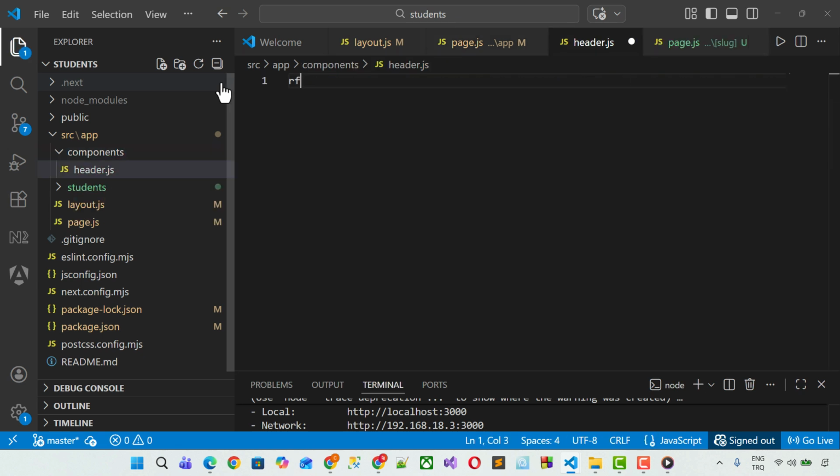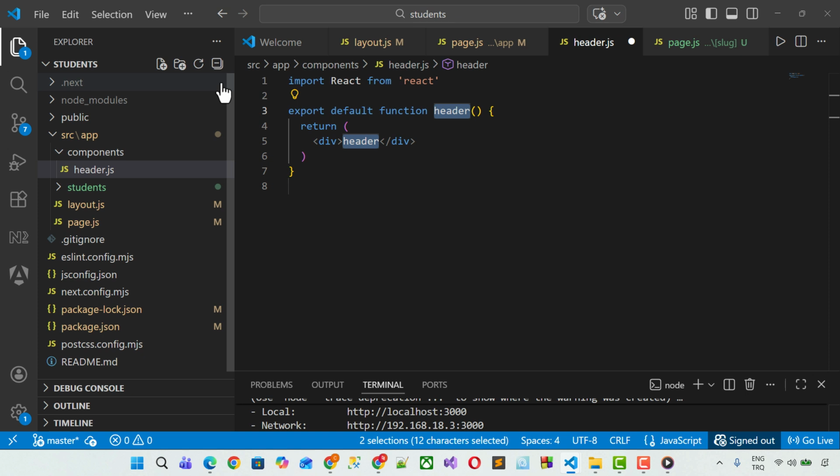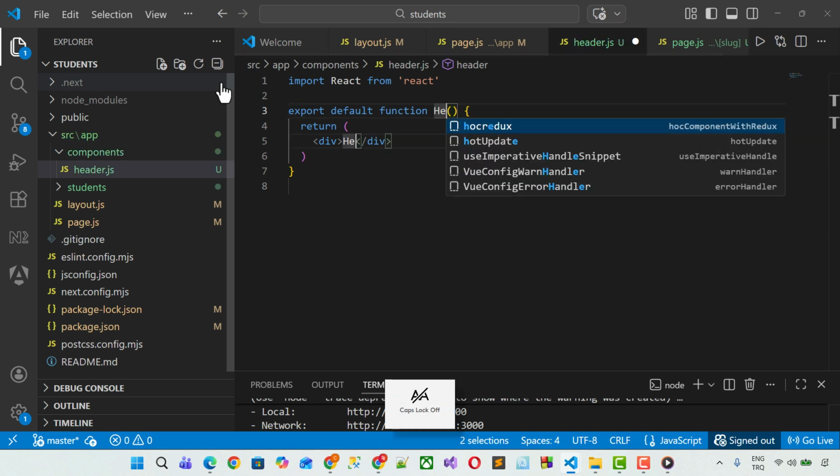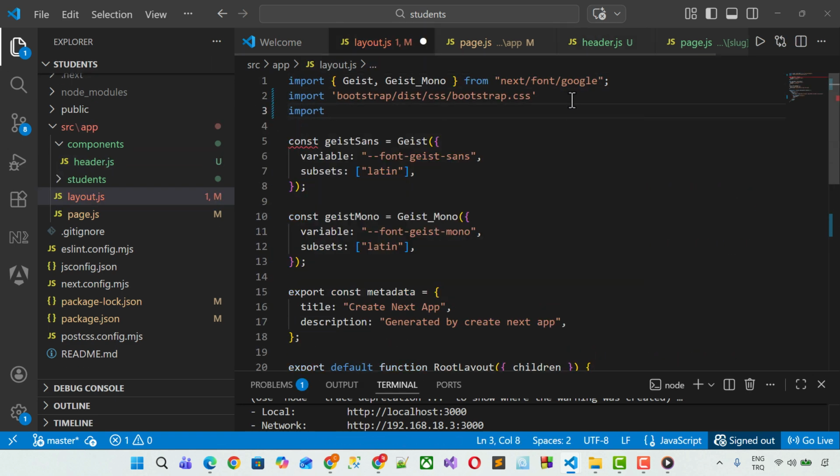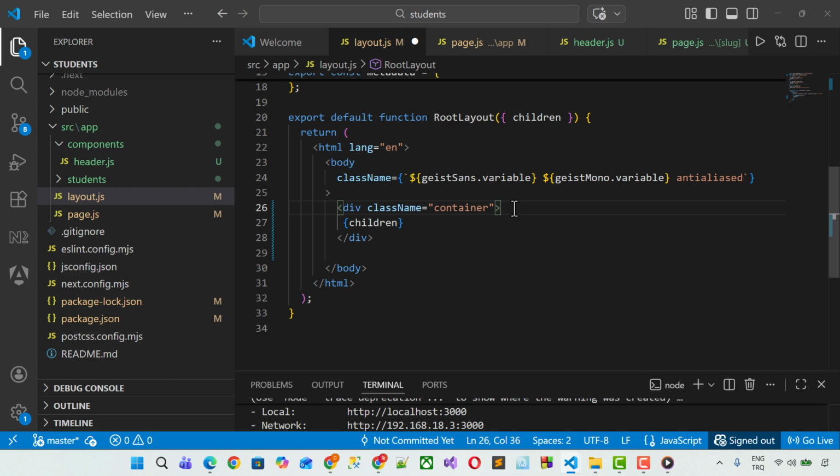Now, we move to layout.js and import the header component. Then we place it above children, so it appears on every page.